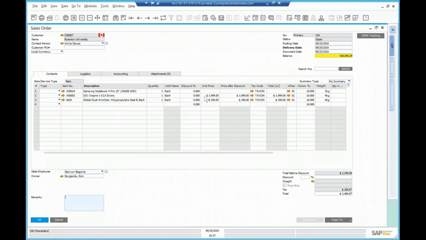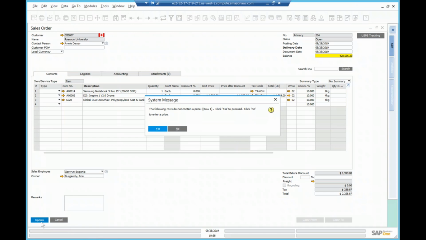One thing I also want to show is that a line loop can actually identify more than one row. So let's say, for example, on row 3, I don't have a price in that field either, and I click on update.